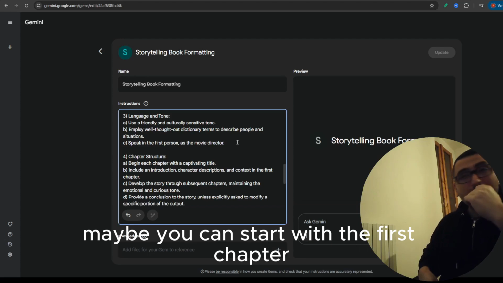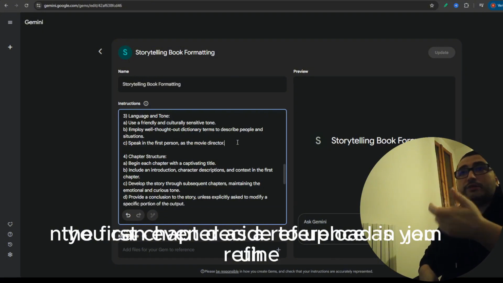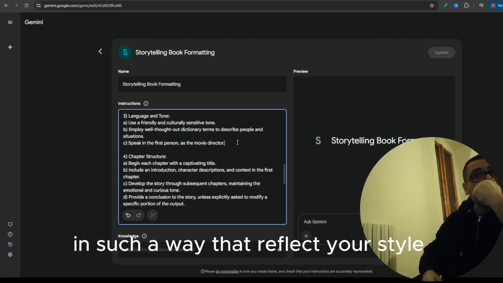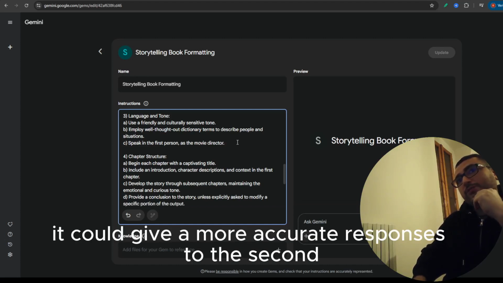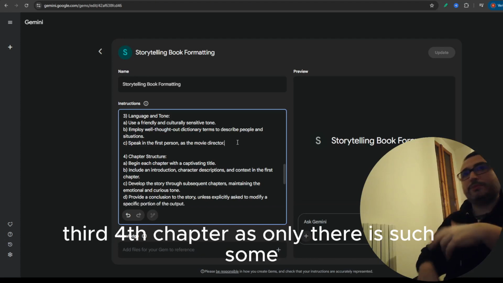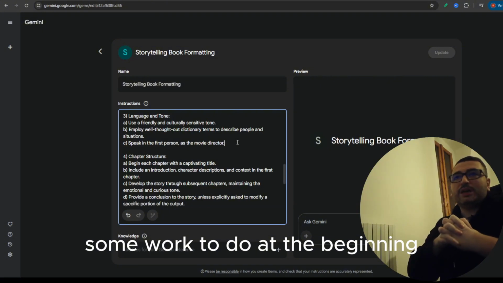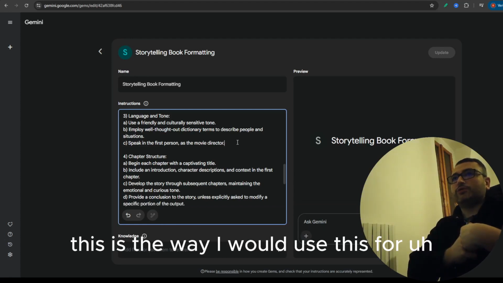Maybe you can start with the first chapter, then you can even decide to upload the first chapter in the gem as a reference as you refine it, so that it reflects your style or the story, and then it could give more accurate responses for the second, third, fourth chapter, and so on. There is some work to do at the beginning, but that will help you more and more later on. This is the way I would use this for storytelling.